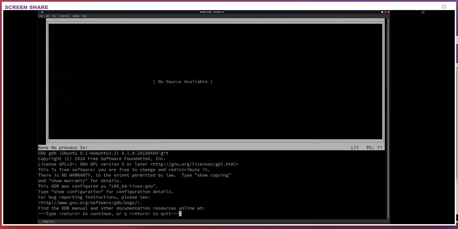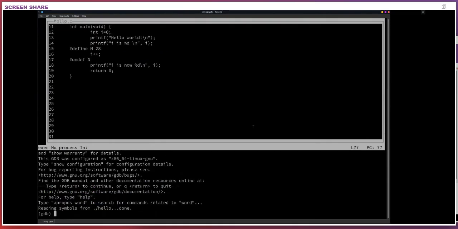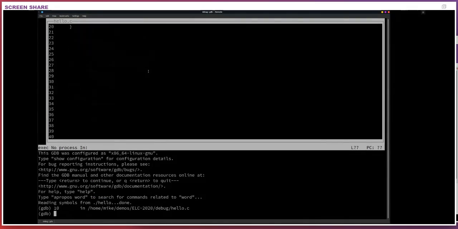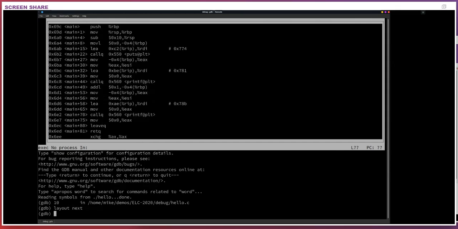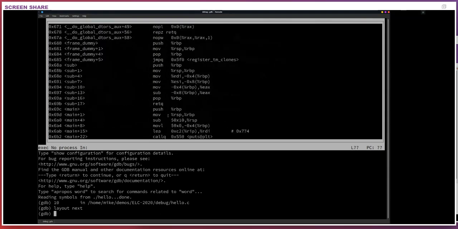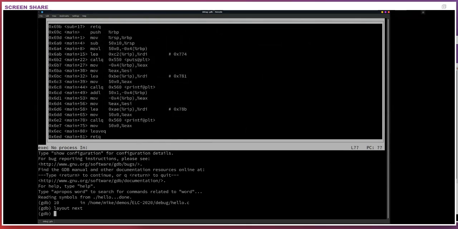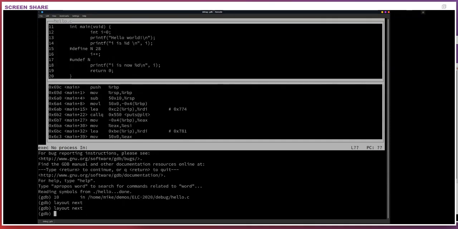And now we see what it looks like when you're running in the text-based UI. We have the upper window here, which is the source code, and we can scroll around in the source code. We have the lower window, which is the command line. And inside of this, we actually have several different options. We can use the layout command. If we just do layout next, it will show me the next possible layout. In this particular case, I have the assembly language output. I can do layout next again, and now I see the source code on top and the assembly language.